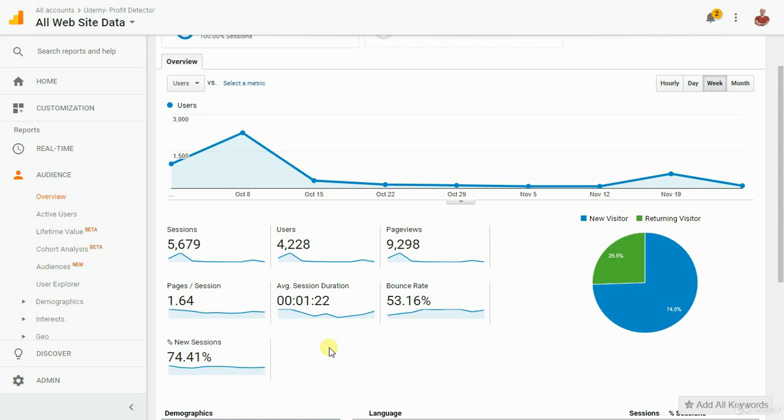You can change this duration if you have longer content. Let's say if you host movies, then maybe it makes more sense to increase the session. What Google Analytics understands as the session, you can make it more than an hour or more than an hour and a half, depending on what kind of movies you are hosting.